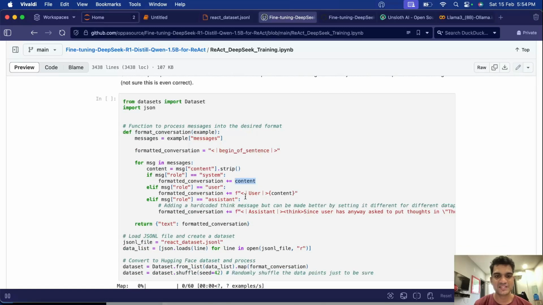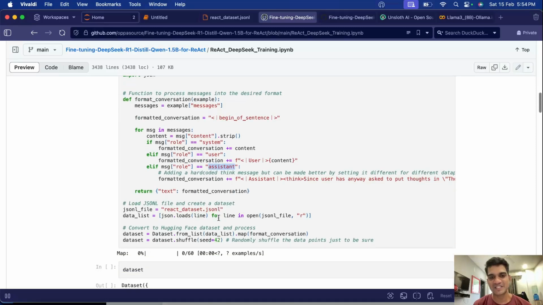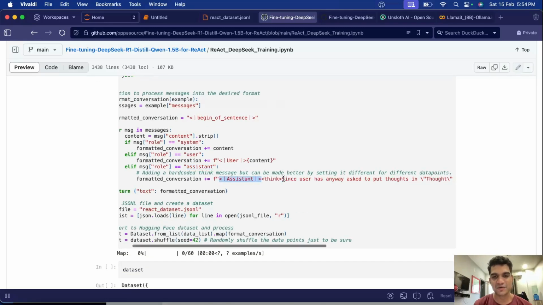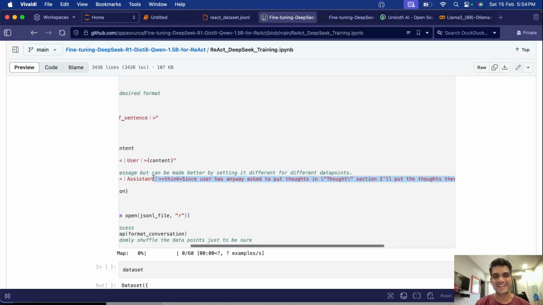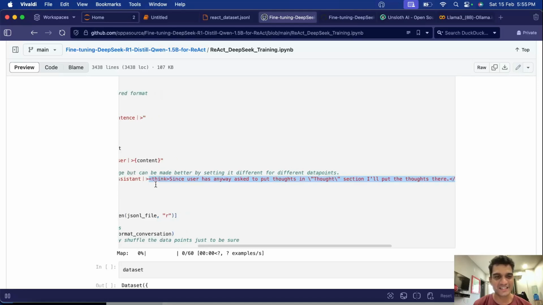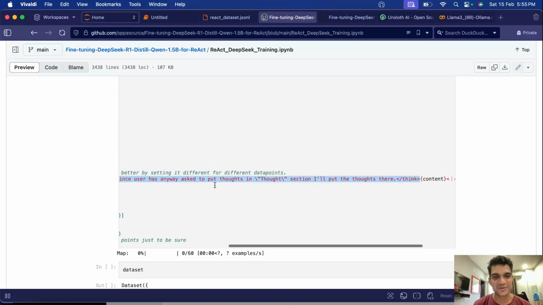But if it's a user message, we add this user token. For an assistant message, we do something special here. We add the assistant token, but we also add this thinking line here. Ideally, I should have put more effort into this, but I completely forgot about it, and I didn't want to go back and redo all the work. So I just added this hard-coded thinking message for now. Since the user has anyway asked to put thoughts in the thought section, I'll put the thoughts there.